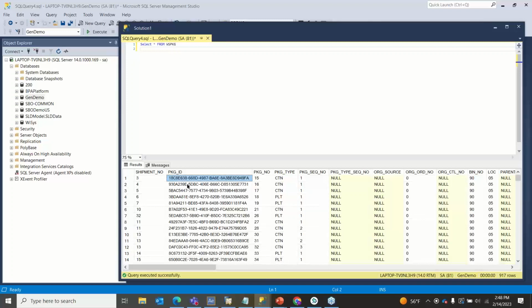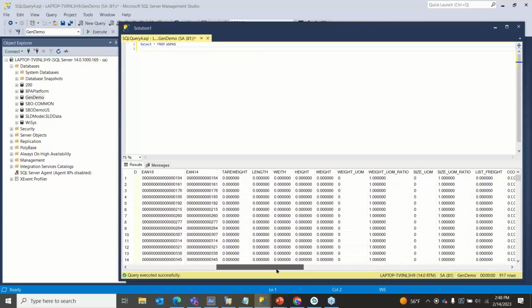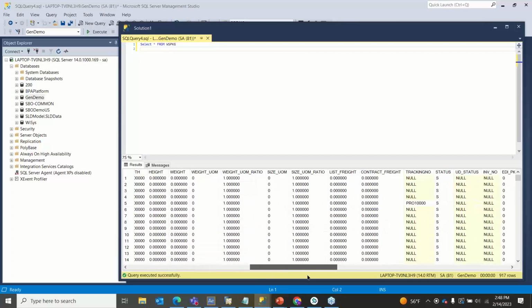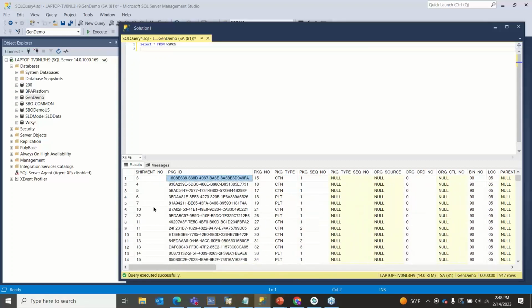We want to make sure to use that unique alphanumeric package identification number. And again, this is information that relates to the package as a whole. So things like bin, the size, we have EAN numbers, all that stuff. This is just general package information, as well as if it's on a shipment, that will also be in this table here.